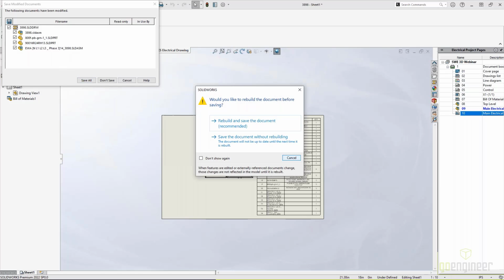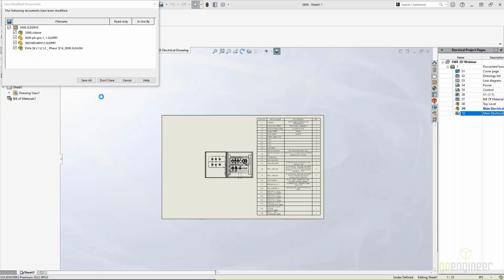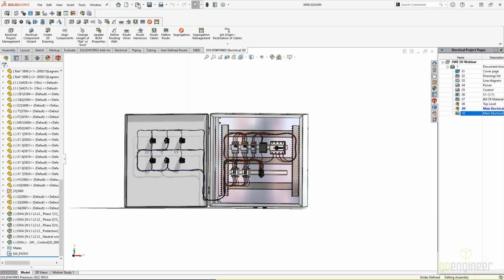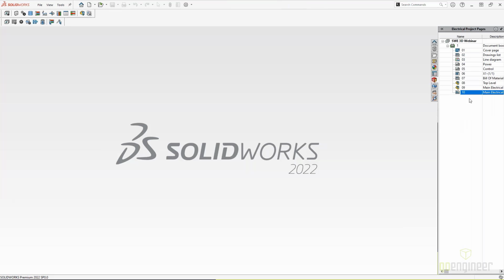So I'll save that drawing. I'll also save my assembly. I'll save everything in the assembly. Make sure to save those routes. All right, and I'll close out of that assembly and we'll open up the main assembly.